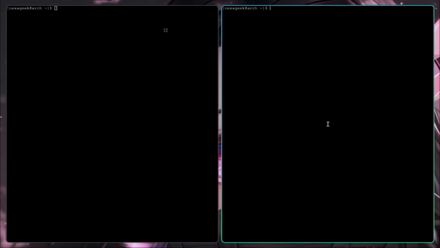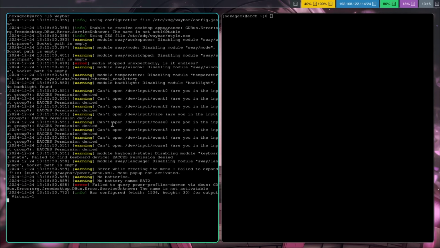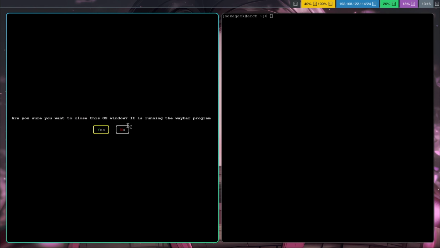Now let's start customizing Waybar. Let's open another terminal and let's type Waybar. And as you see, here is the default Waybar. So we're going to customize it. So I will close Waybar.